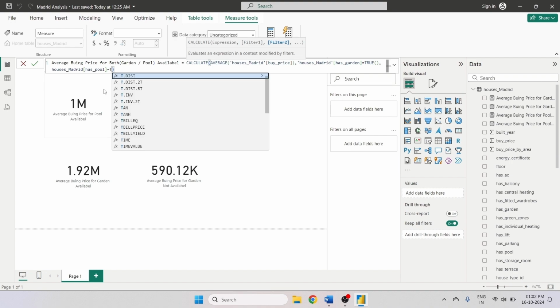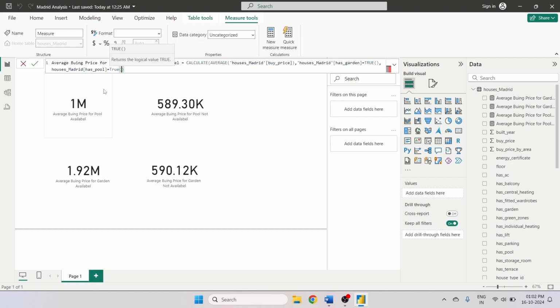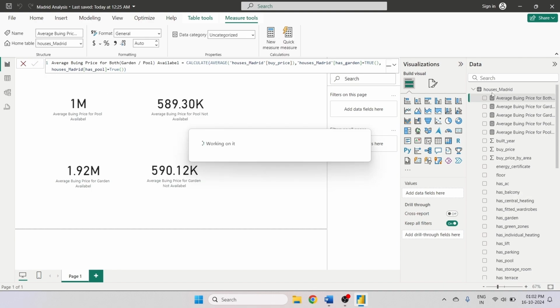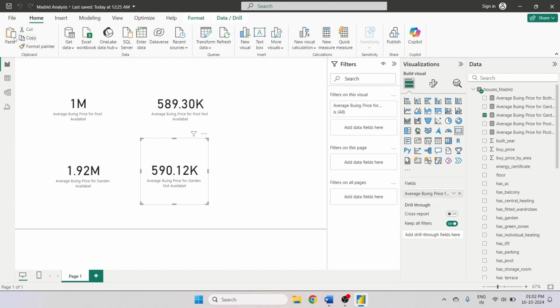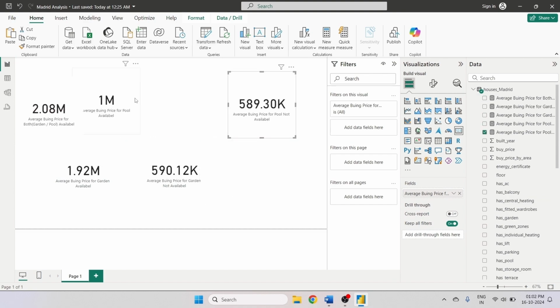Has pool equals true, converted from binary boolean to a number, and just enter. My new measure is created here. I'm just copying a visual with Control C, Control V, removing this data and adding this data. So this is the average buying price for both available.